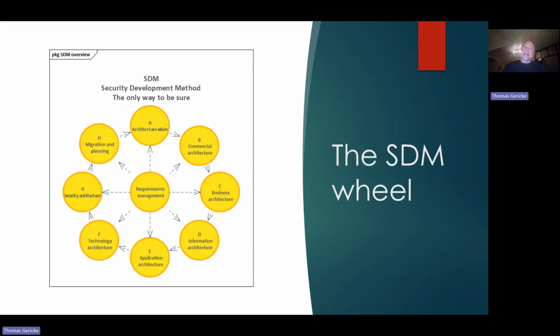So if we look at the SDM wheel, there are different letters, A to H. We start with the A, architecture vision, and then we continue with one layer at a time: the commercial architect, business architect, etc., and so on.